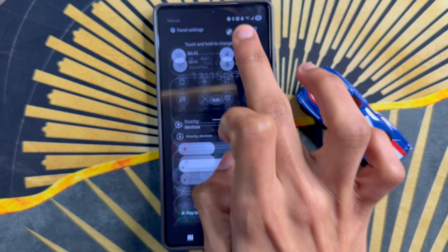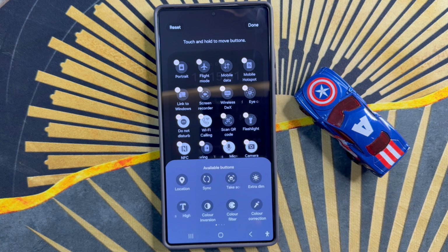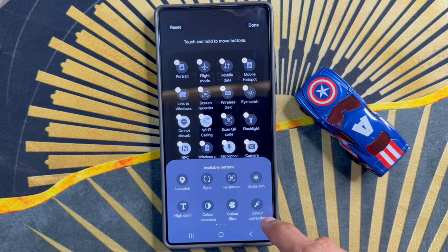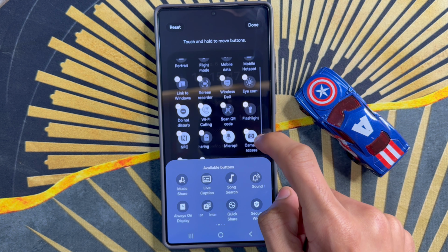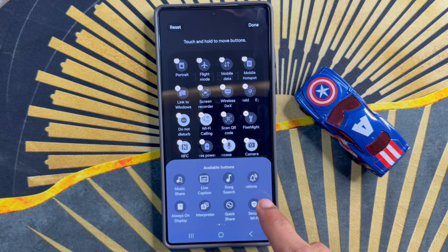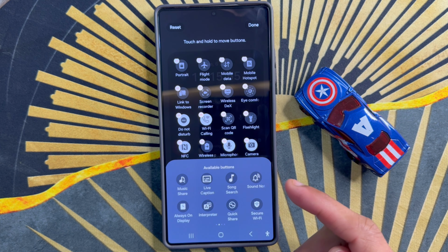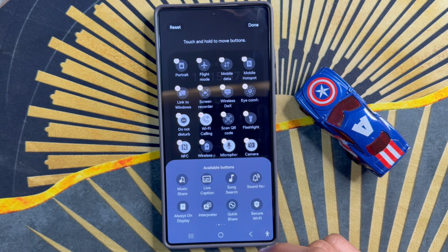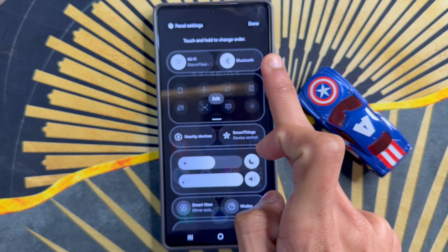Here click on this pen icon and click on edit. If you want to add or remove sound notifications, you will see sound notification is here. If you want to add sound notification to quick settings panel, click on sound notification and click on done.